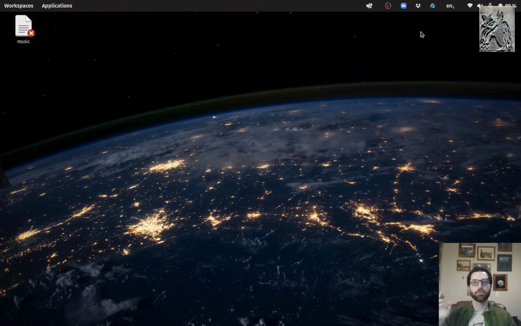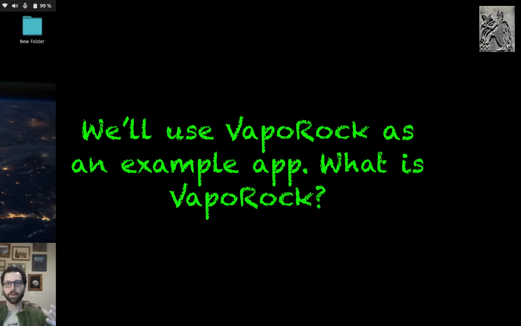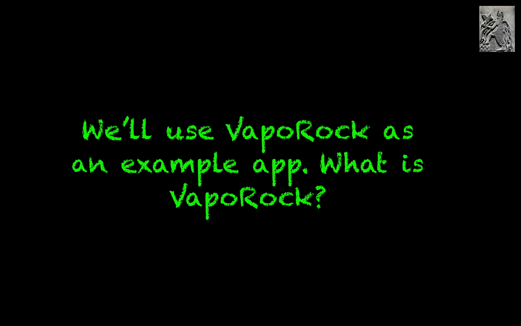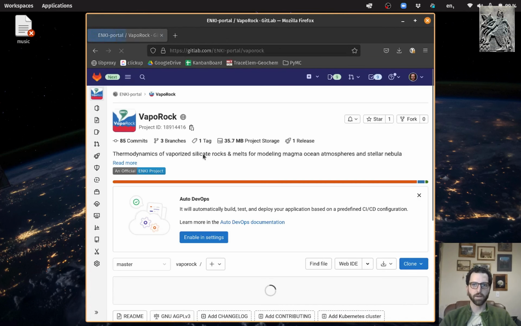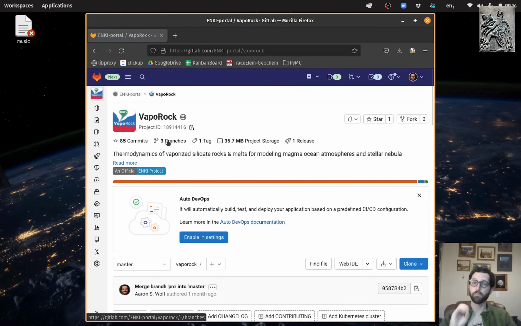Today we are going to turn a ThermoEngine application into a more standalone app. So VapoRock is an application that I have created that couples together the MELTS model with a whole bunch of vapor species thermodynamics from JANAF tables so that it can tell you what is outgassing out of a liquid. This is really cool for modeling extrasolar planets, for modeling volcanic outgassing on Earth, all sorts of things.